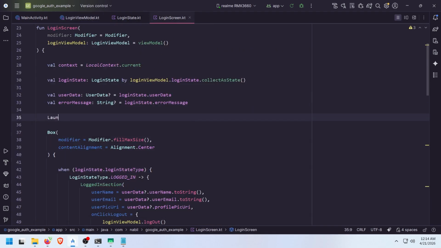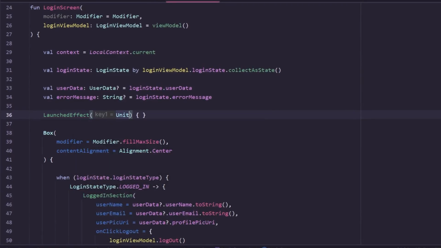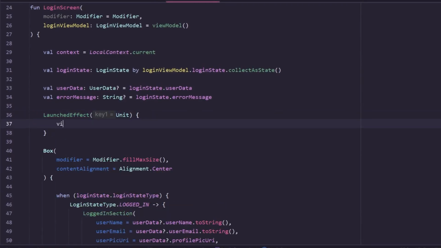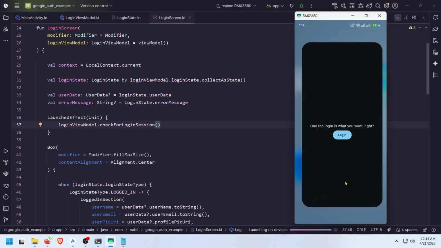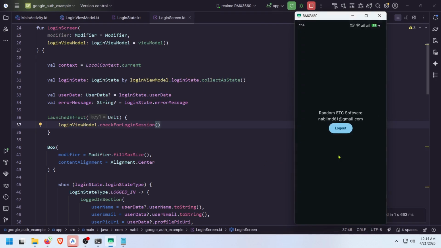Use a LaunchedEffect with Unit and call viewModel.checkForLoginSession. LaunchedEffect runs only once when this screen is first shown, and it won't run again during recomposition unless the key changes. So as you can see, it has changed the state automatically.